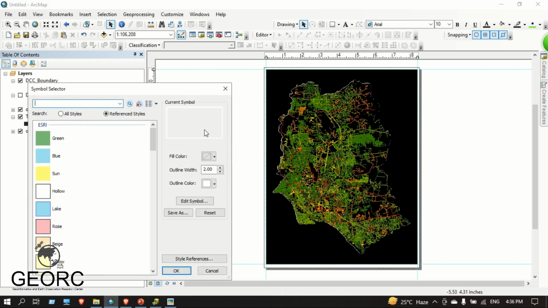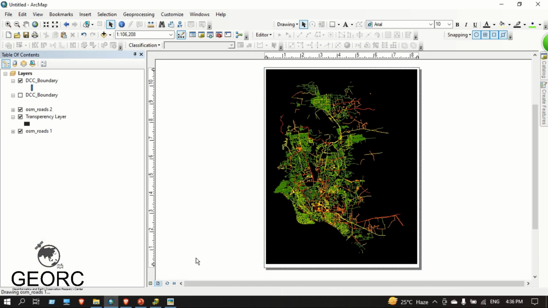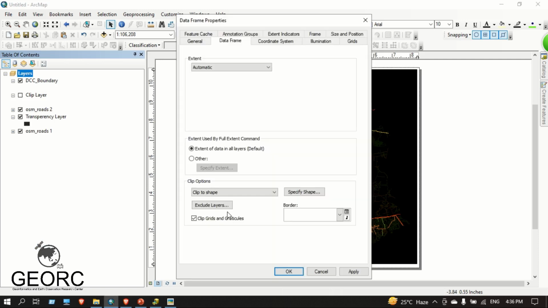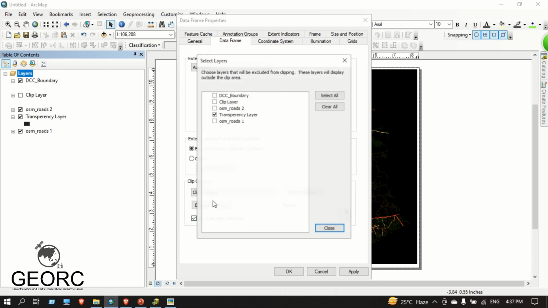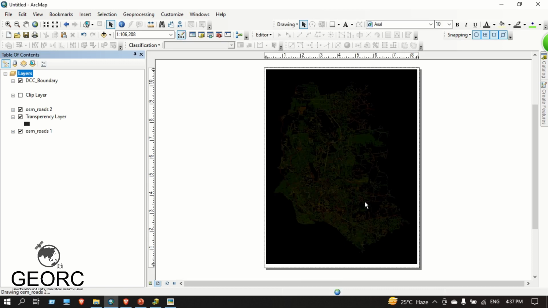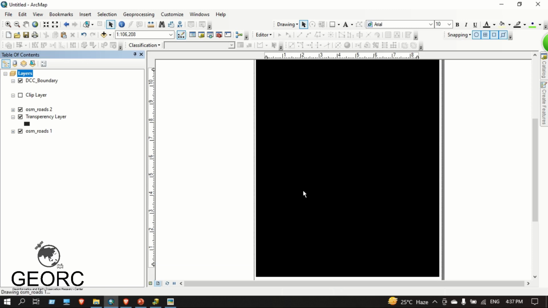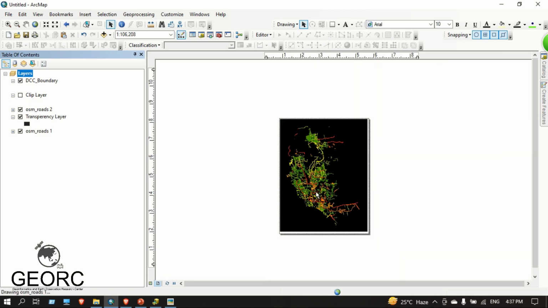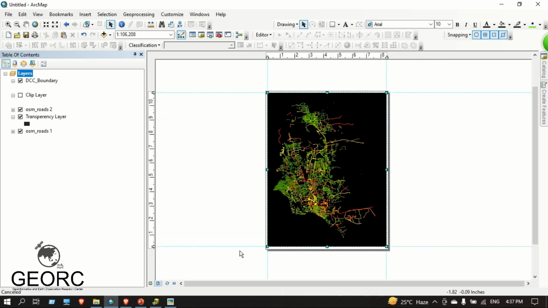This is bounded free. I'm going to give it a clip layer. Again to properties, with shape clip layer. Okay, so layers. This is the boundary. Close. I think I need to increase the transparency level. Let's see what I'm going to get after exporting the layers. Okay.